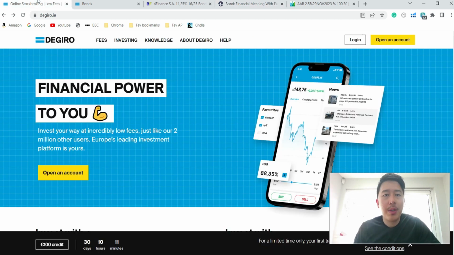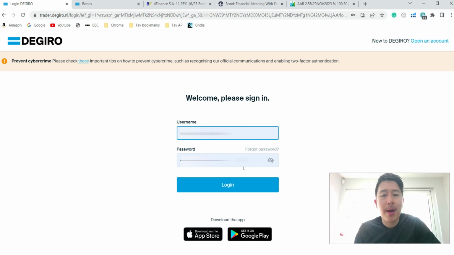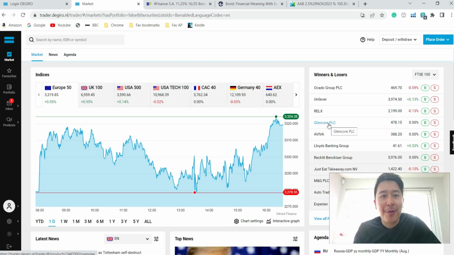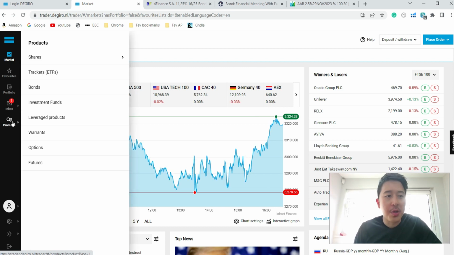So I'll just show you here on the Degiro platform. First of all, you just click login. You just need to put in your username and your password and click login. After you've logged in, it'll bring you to this page, which is just the home page. What you need to do is go to products. There are all the different types of products. You just click on bonds.